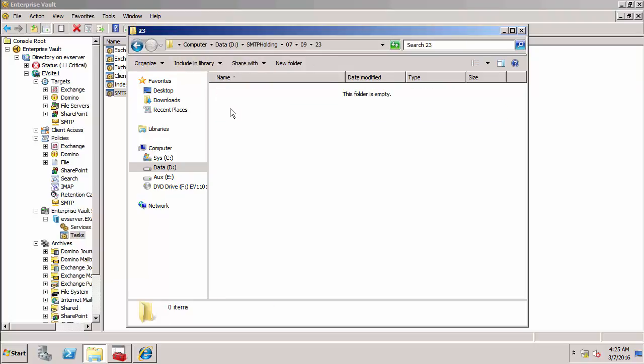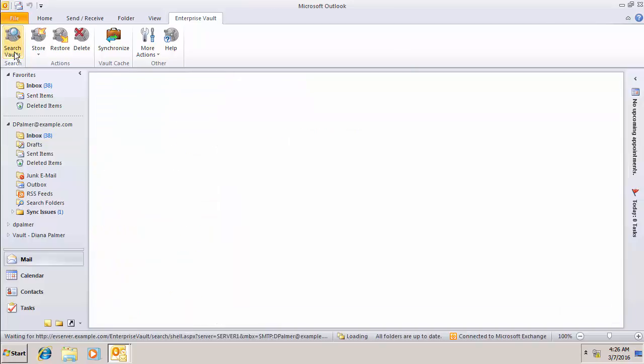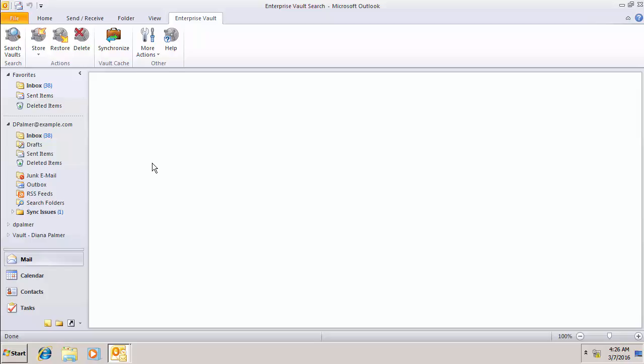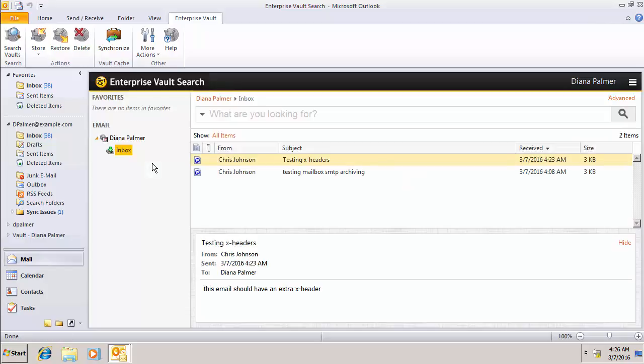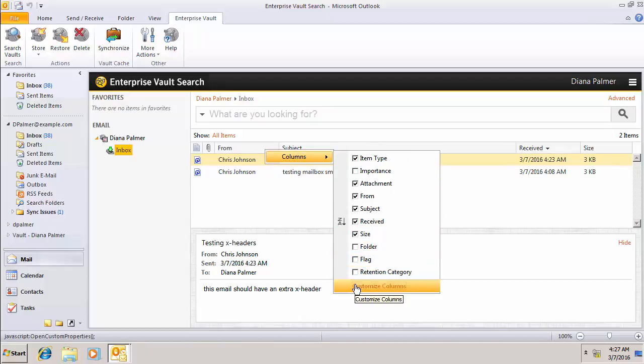Okay, so the message has now been removed from the holding folder, so we can go over to the client machine to see whether it's been indexed with that extra X header indexed. So let's go to EV search now and see whether it's worked. So you can see the message has actually been archived, but the question is, has it indexed that extra attribute? So there are a couple of ways of seeing whether that's been done properly. The first one is to add a column for that extra attribute. So we can do that by right-clicking here, going columns, and choosing customize columns right down the bottom here.